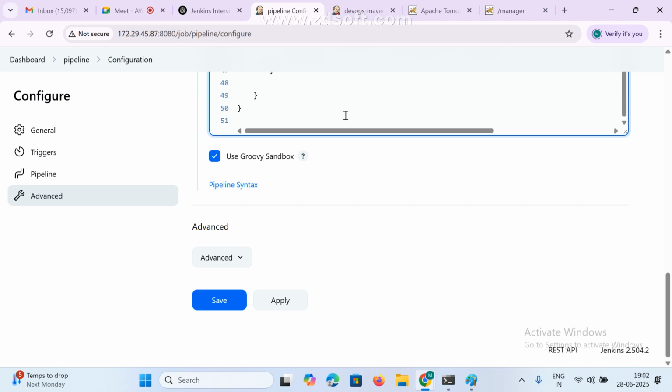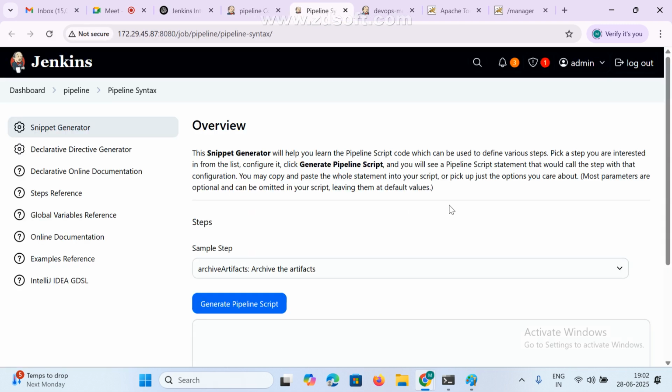Now I don't know how to write that script. Even if you don't know, we don't have any idea. So Jenkins people have already given some syntax. Click on Pipeline Syntax. Once you click on Pipeline Syntax, see here, this Snippet Generator will help you learn the pipeline script code which can be used to define various steps. Even if you don't know any step, with the help of this Pipeline Syntax, Jenkins can automatically generate the script. We can use it. Very simple. But you need to know how to generate the script.